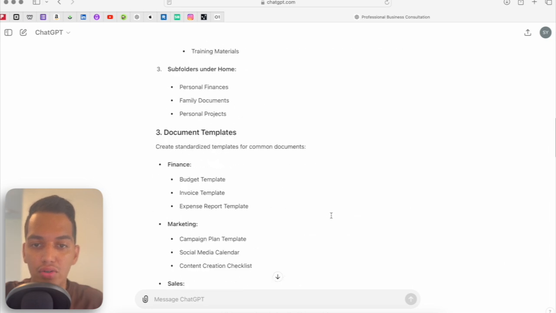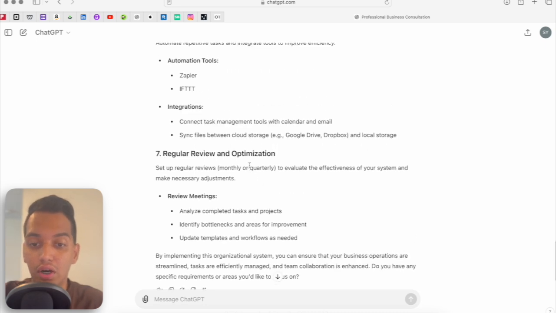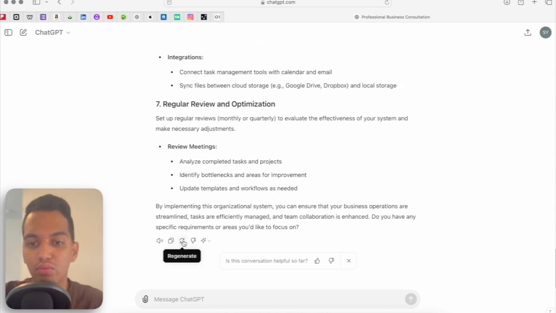I can also have it regenerate my answer. So if I didn't like the answer, or I thought the answer was not what I expected, I can regenerate it and it's going to give me a different response. I can copy all this text and paste it somewhere. I can have it speak it to me, like read it out loud to me.